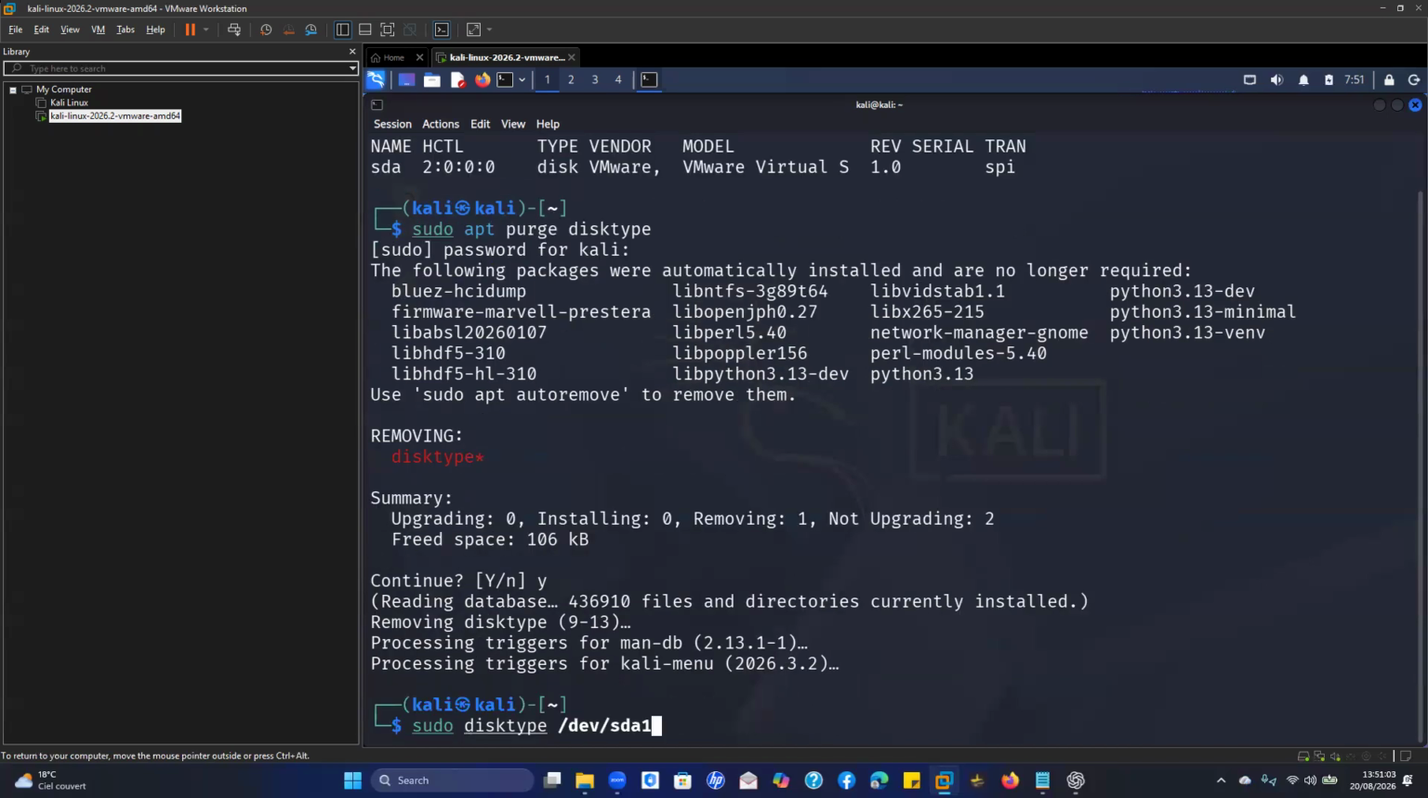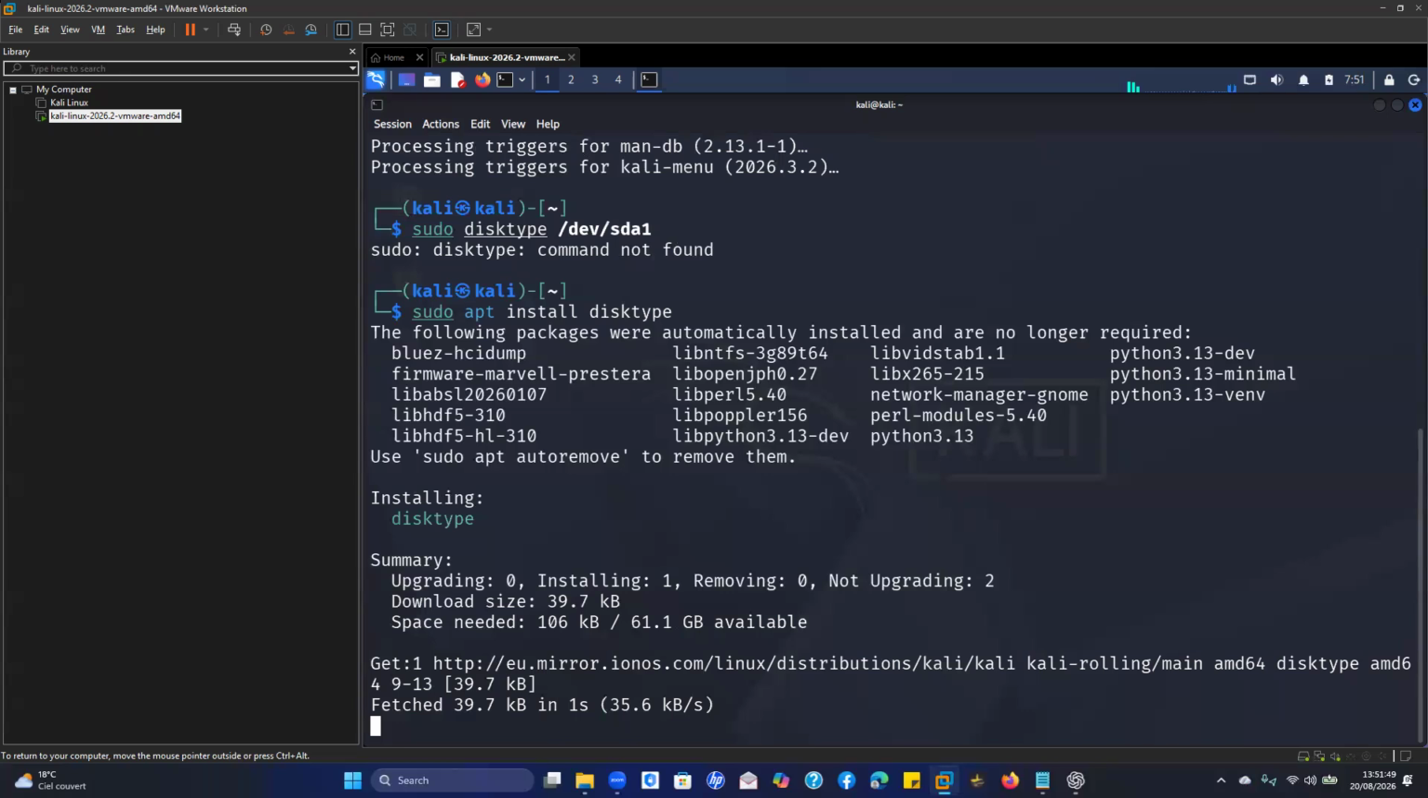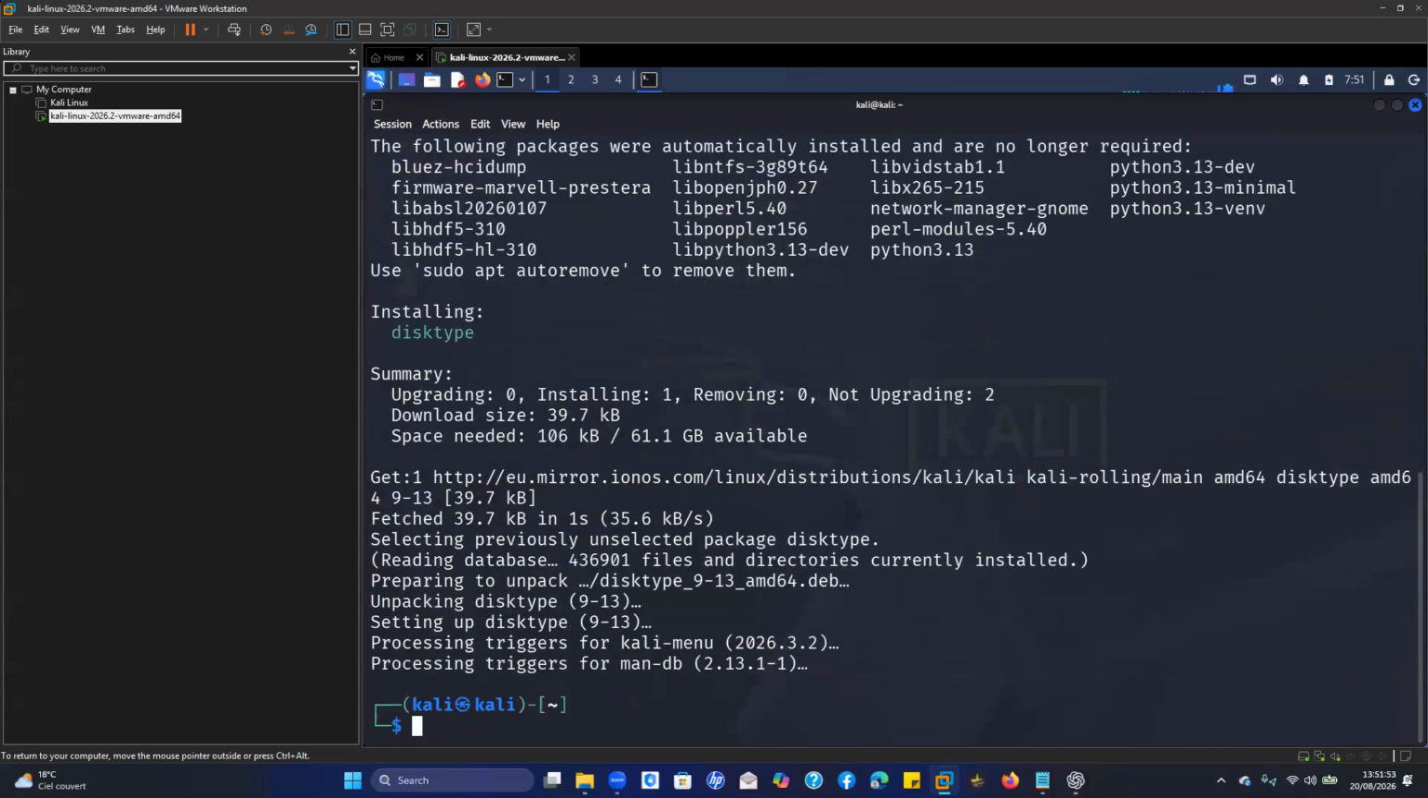A different name, so we will go with sda1. If we press enter, they tell us here: sudo disktype command not found. So we should now install the command. That's why I uninstalled it before, because in most cases you should install disktype by yourself. So we go to install it: sudo apt install disktype. We are installing it right now. The installation is finished.